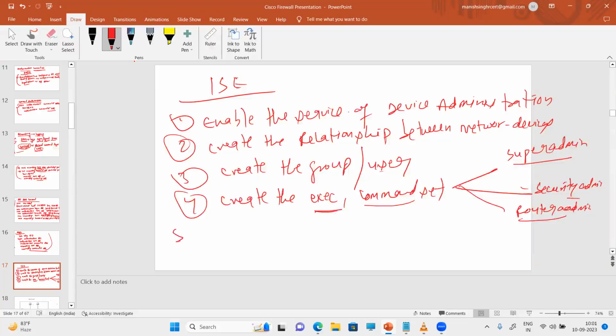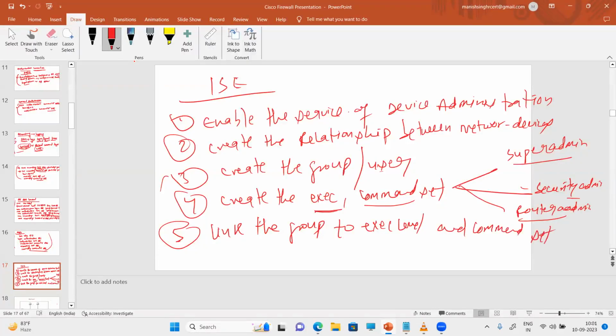We'll create these here. Once done, we will combine these 3 to link. We will link the group to the command set. That's it. Link the group to exec level and command set. That's it. Only 5 steps. First, we will enable the services.